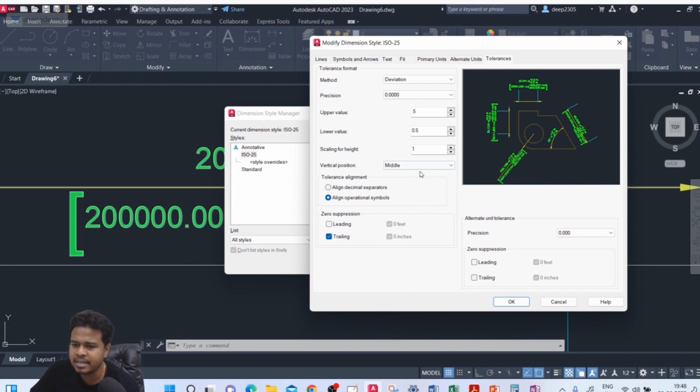We'll keep it as middle only, and as of now it is deviation, and upper value and lower value both are same, that's why it was showing plus 0.5 minus 0.5. Okay, exactly. Now we have suppressions, leading suppressions and trailing suppression, that is same as that primary units. If some zero is there before the decimal, that is leading. Then that zero will be suppressed, and some zero is there trailing, that is at the back of the tolerance, then that will be suppressed.